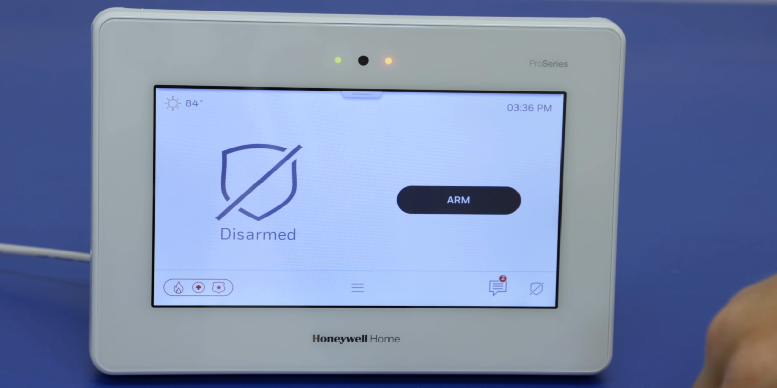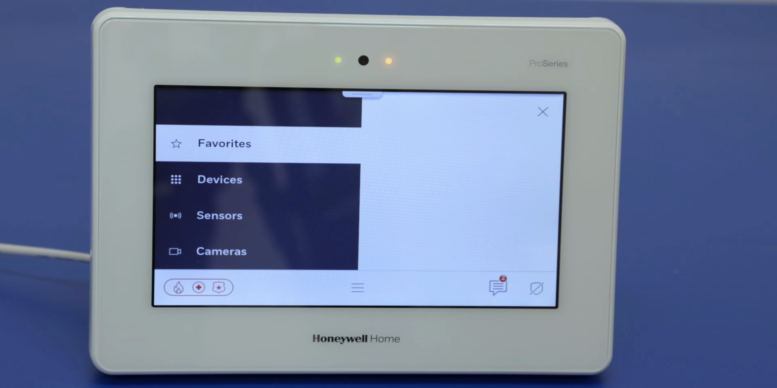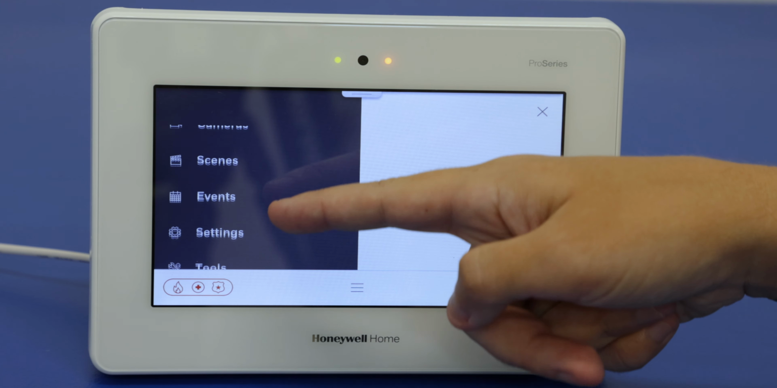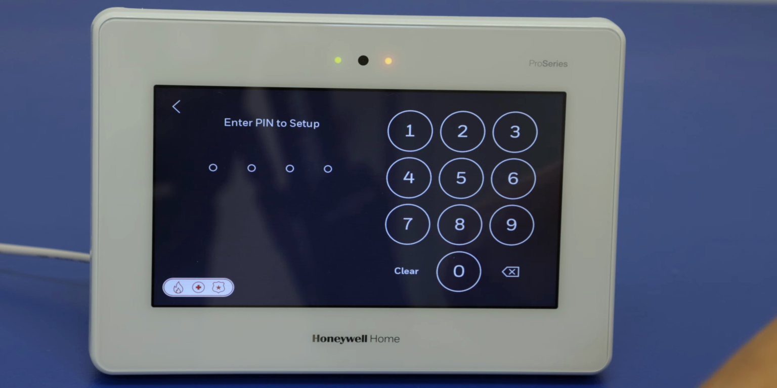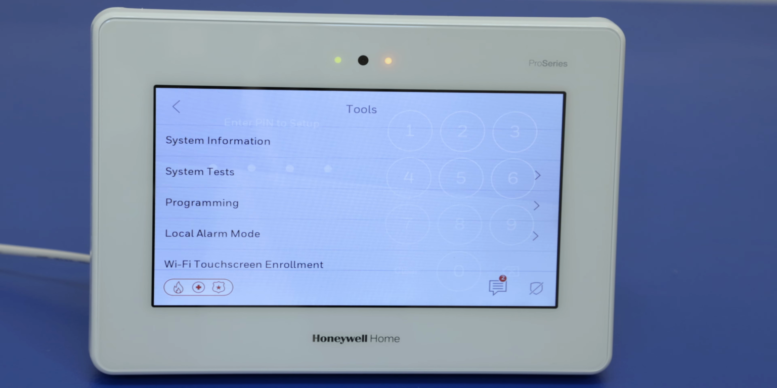So we'll tap on the screen and wake this up. I'm going to press the 3 bars at the bottom. It's going to bring up our menu. I'm going to go to Tools. And since we haven't changed the installer code, it's going to be the default, which is 4112. Okay, so we are in the Tools section with the installer code.